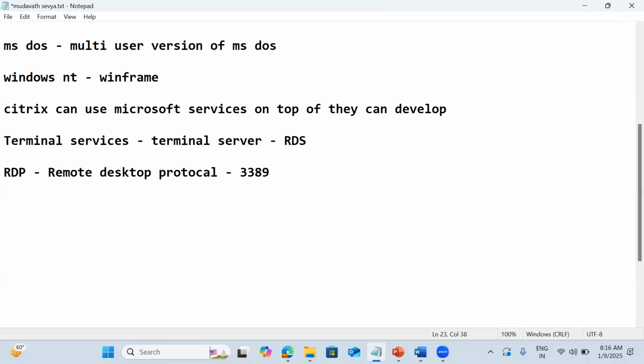RDP is also not a Microsoft proprietary protocol. There is one company called Polycom. Polycom developed a remote connection feature. Microsoft acquired that feature, but removed the remote connection and only took the protocol. That protocol they kept as RDP, the Remote Desktop Protocol, 3389.